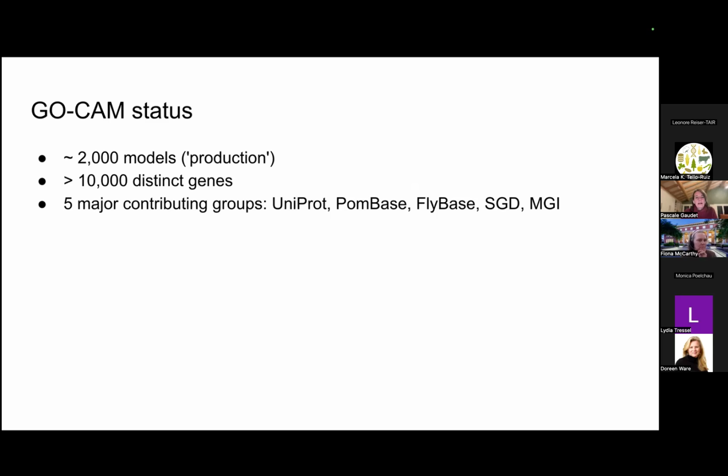So currently we have about 2,000 GO-CAM models in production because the models start in a status called development. People work on them, and when they're happy with them, some groups even get other curators to review them. When they're happy with them, they become production models. This has about 10,000 different genes from 5 major contributing groups. So UniProt, who does a lot of human, but also some bacteria and other things. PomBase, fish and yeast, FlyBase for Drosophila, SGD for yeast, and MGI for mouse. So these are the groups that contribute the most models right now.